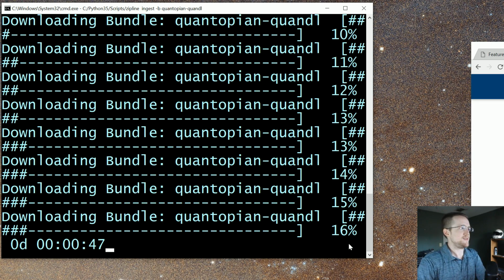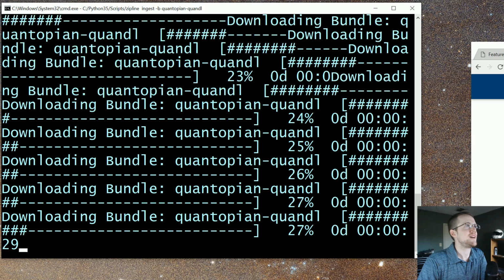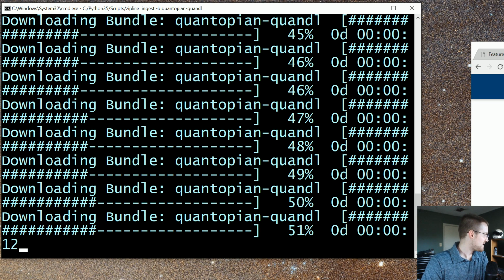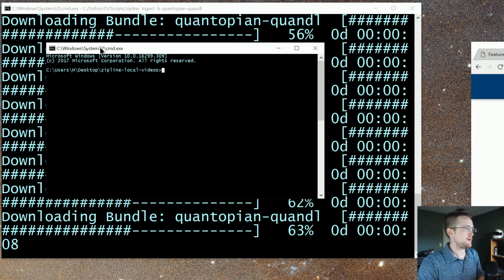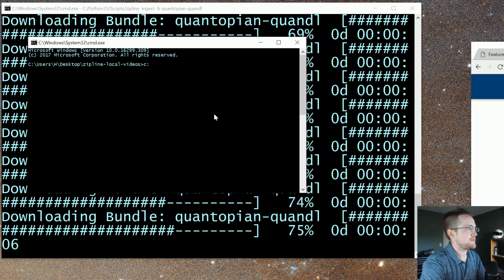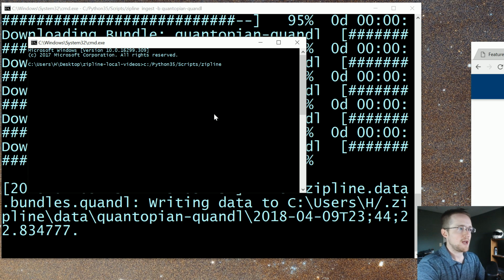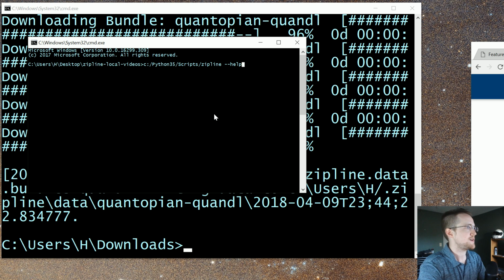Looks beautiful on this gigantic screen. Ooh, that really helped. Anyway, while we're waiting on that, let me pull this over. And just take note that I'll give the full path again. Python 35 scripts. So Zipline. And go ahead and just run zipline --help.